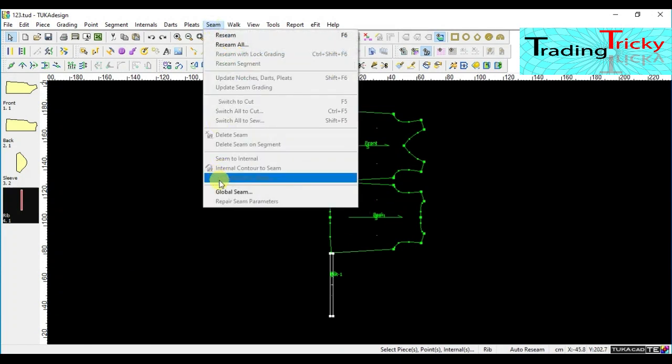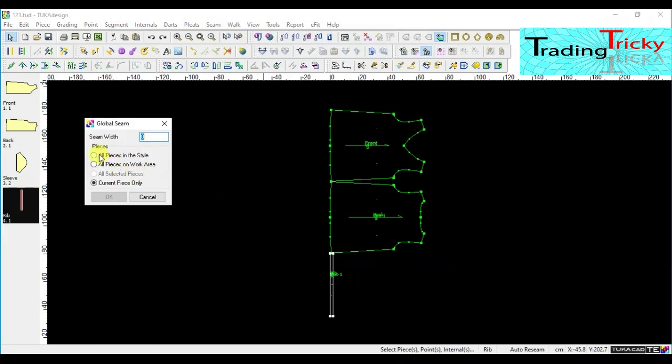Okay, now go to this option and click all pieces in this style. It means whether it is in the work area or here, all pieces' swing allowance will be added. Sometimes maybe you have made a base pattern to which you don't want to add swing allowance, or some finished pattern is there, a ready pattern, so there swing allowance is not needed. In this case you can remove swing allowance after adding it, or you can remove the pieces from this work area and click this option. I think you understand what I mean.